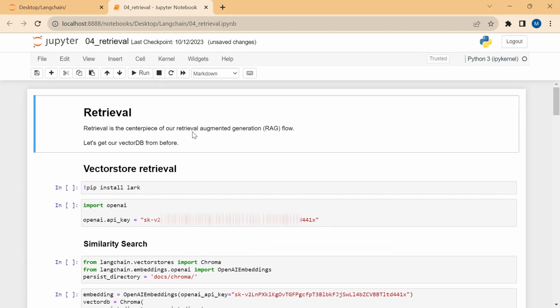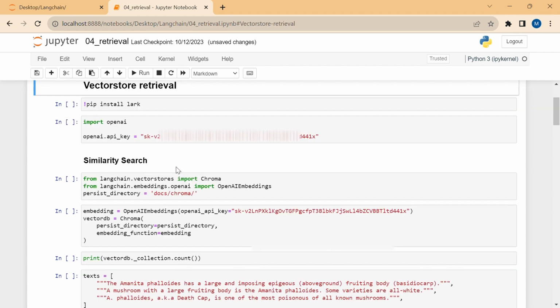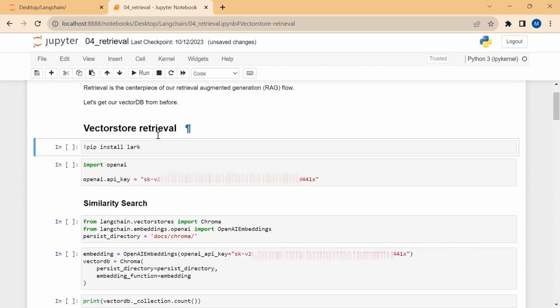For the course AI-driven data insight, let's go into the fourth lab, which is retrieval. Retrieval is a main thing in large language models, which is retrieving information from a document. So let's get into the topic. The first one is vector retrieval. Let me run this.